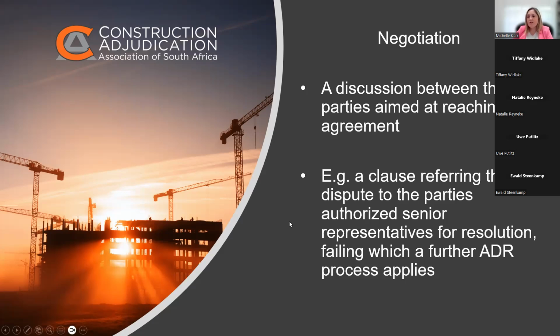But that in and of itself is an ADR, an alternative dispute resolution process. It's a process of resolving the dispute alternative to court. And you can have any number of clauses or variations on how you set up that process and how the parties agree it will flow and be governed.